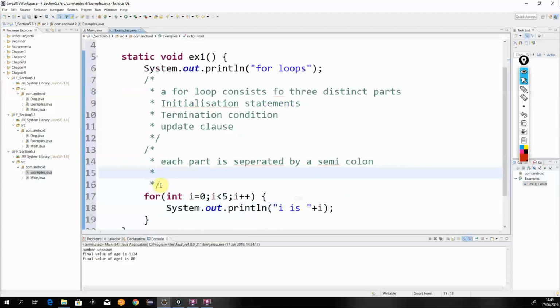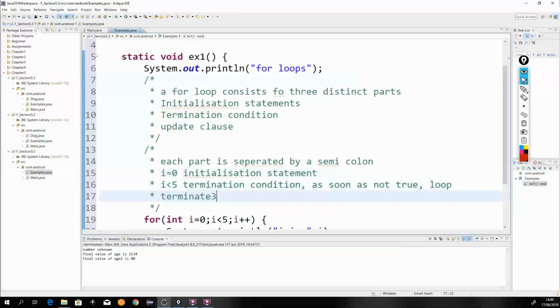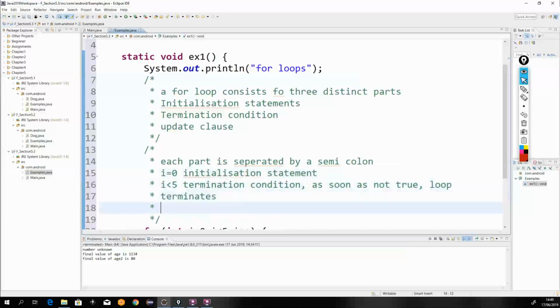Okay, so i equals 0 is the initialization statement. i less than 5 is the termination condition. As soon as it's not true, the loop terminates. And i plus plus is the update clause.